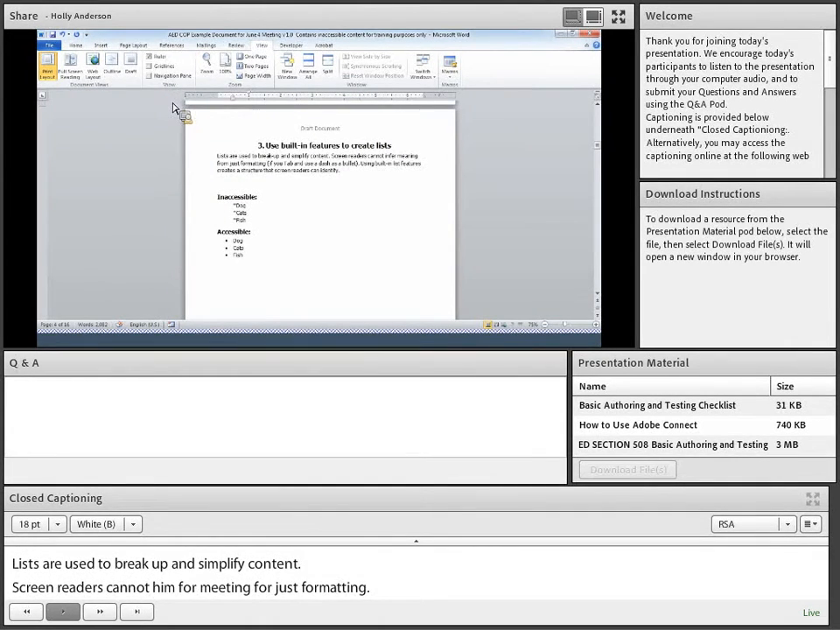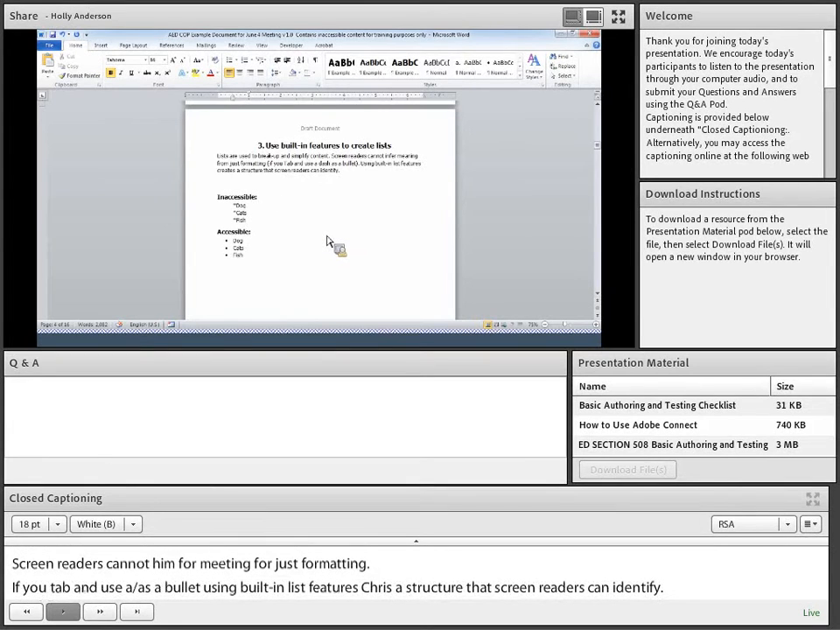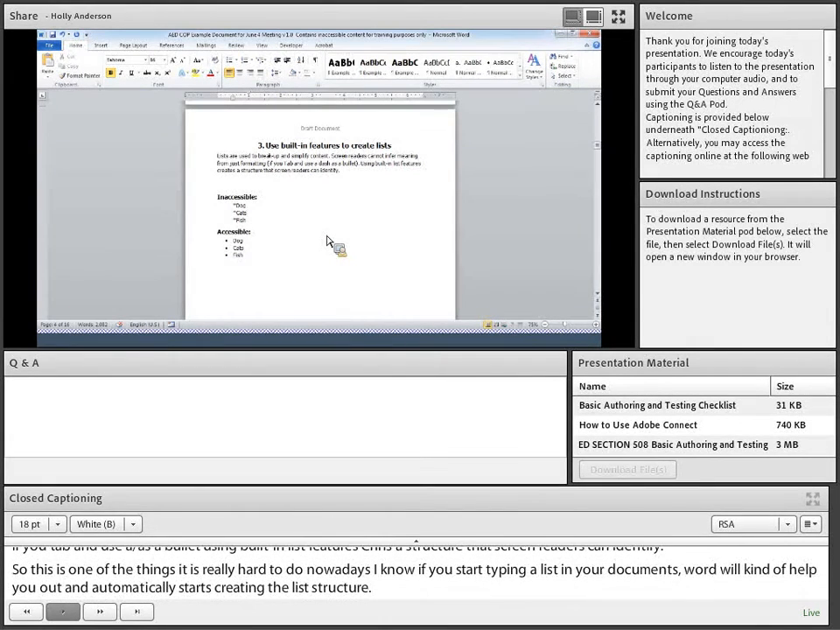So this is one of those things that's really hard to get wrong nowadays. I know if you start typing a list in your document, Word will kind of help you out and automatically start creating that list structure. But if you need to create a list yourself or want to have a little more control over that list, the list features are located on the Home tab in the Paragraph group. You have options for bulleted lists and multilevel list options.